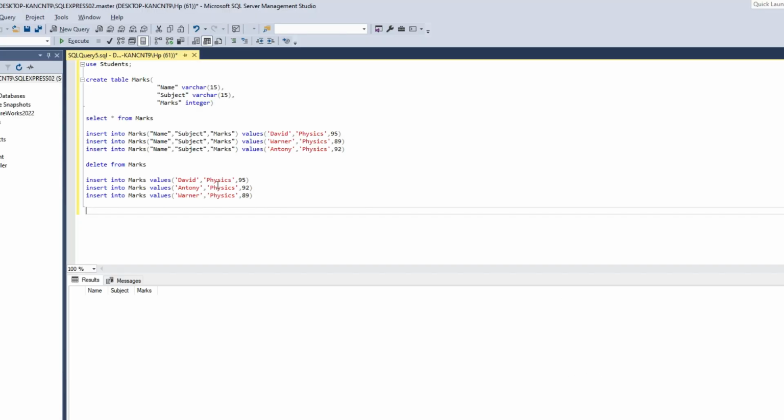So method 3, what I'm going to do is I'm going to give insert into marks table, name, comma, subject, comma, marks, close the bracket. Here instead of values, we are going to use the query called select, and then enter the values David, comma, physics, comma, 95.